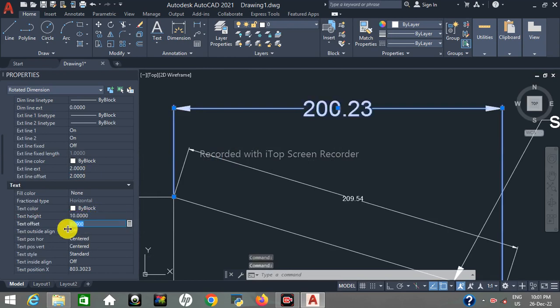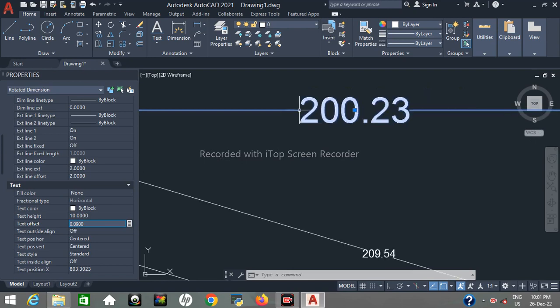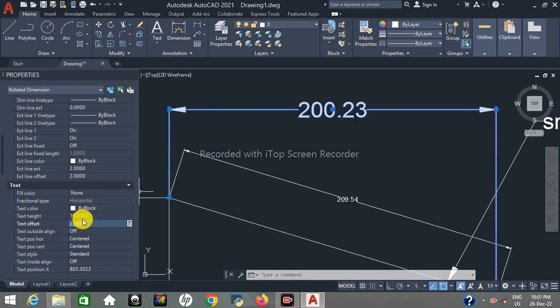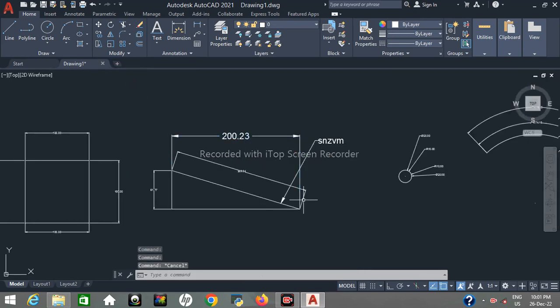And the text offset is the offset of text, the distance of the text from this point, the dimension. So if I make it 2, you can see it is changing. And 5, yeah, 5 is looking good, so we are okay with it.